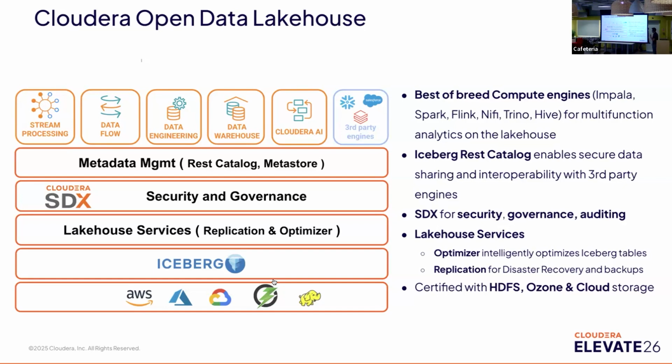And at the end, the storage layer, which is AWS, Azure, GCP, Ozone, and Hadoop, right? So this is what a complete Lakehouse enterprise solution looks like. These are some of the components that are required to build that.